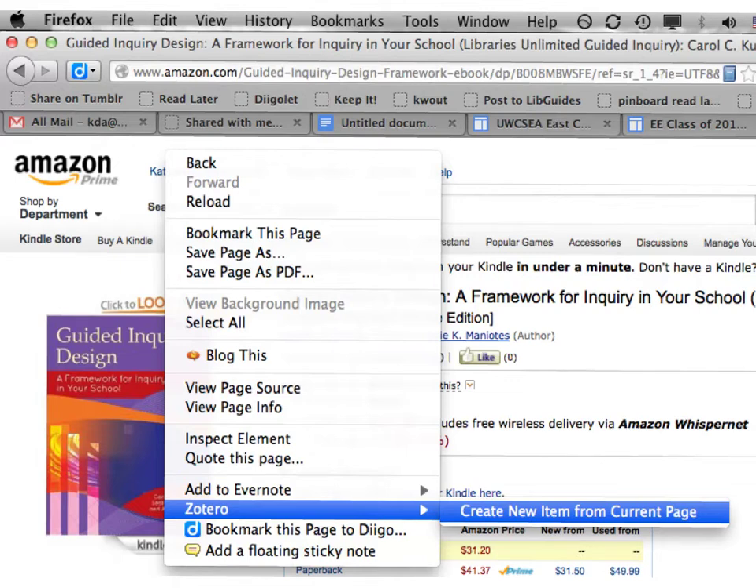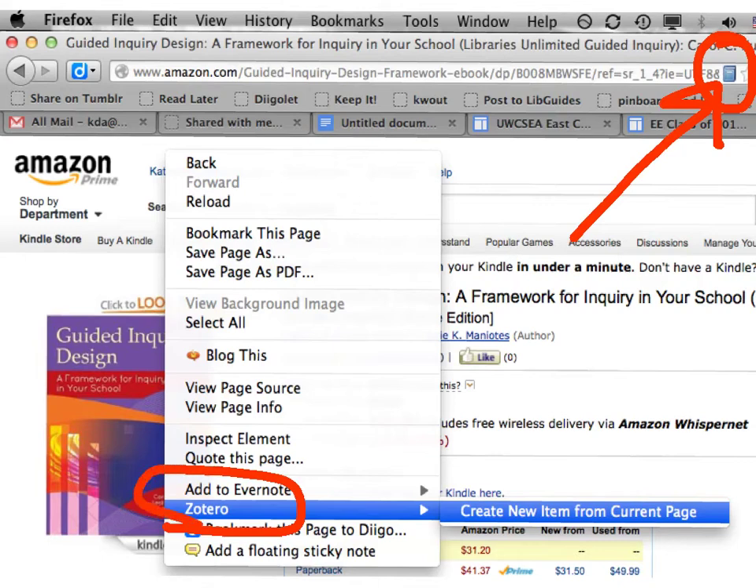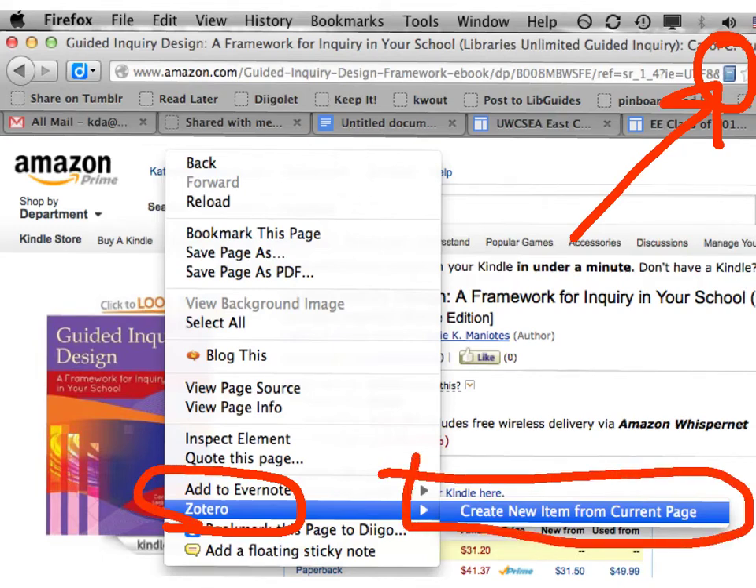It's really easy to get a new item into your Zotero library. So here I am, and I found a book on Amazon that I want. Now, Zotero is smart enough to recognize there is a book on this page, and so it puts this little icon here. And I can just click that, and it will save it to my library, or you can right-click, and because this is what the Firefox connector looks like, Zotero comes up with the option Create New Item from Current Page.